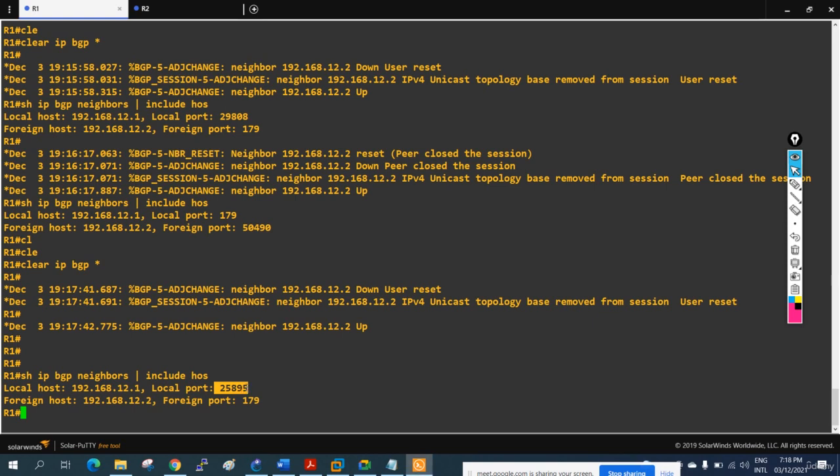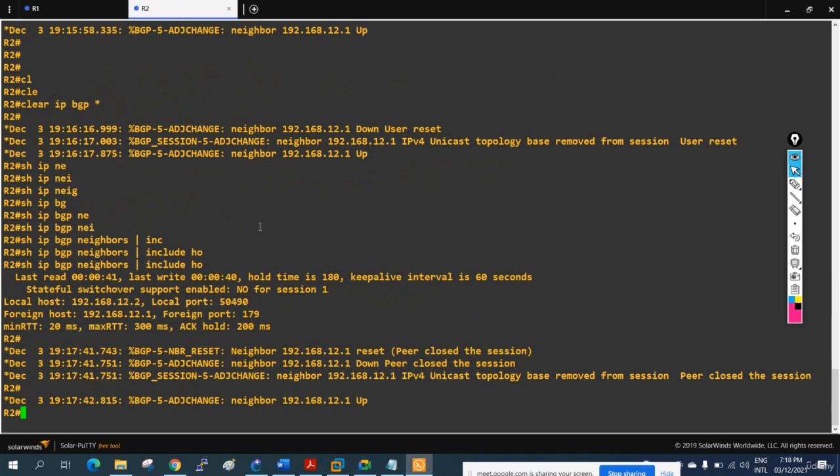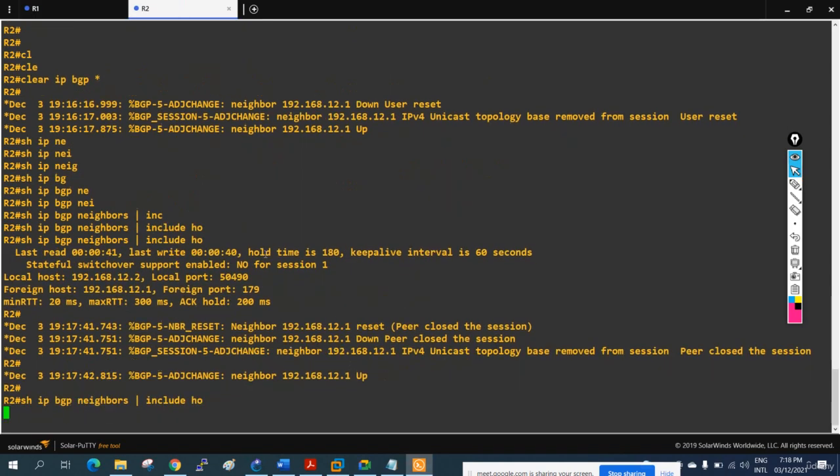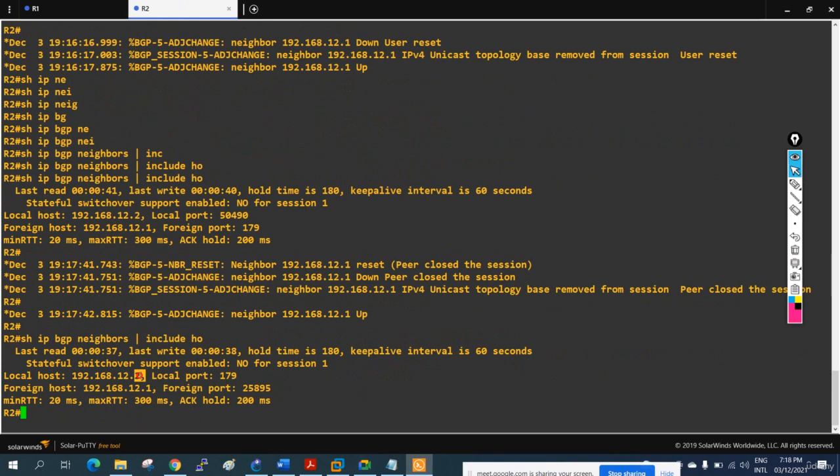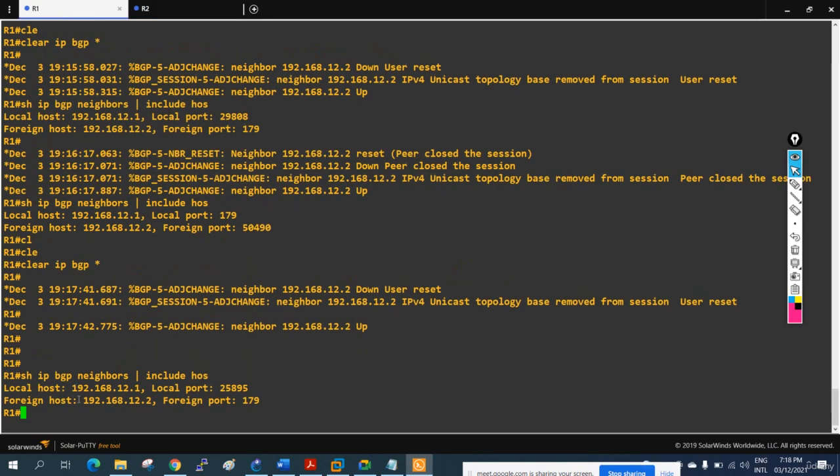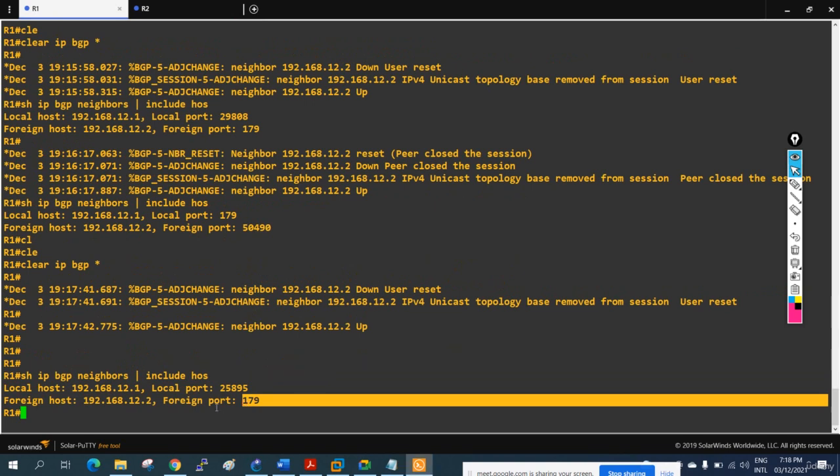So now we will do some configuration, so that even if we reset the BGP, we will always have the same port number 179, and it will not change. R2 is having the port number 179, and R1 also shows that R2 has the 179 port number. But imagine your manager told you R1 should get the port number 179. So how can we do the configuration? The configuration is very simple.